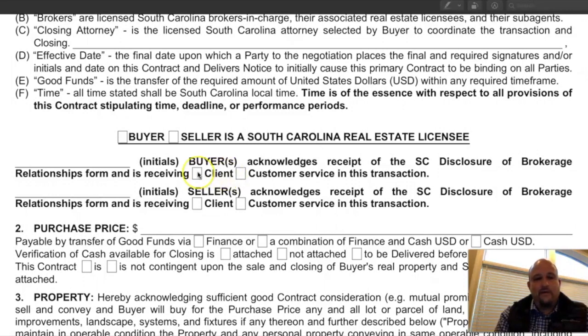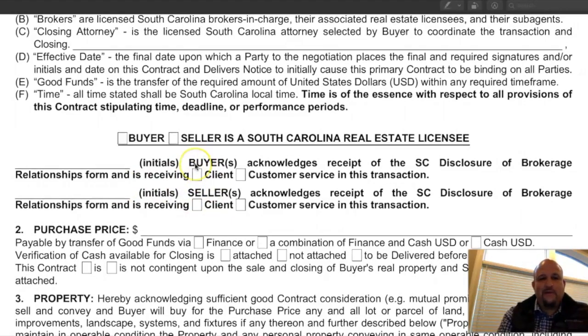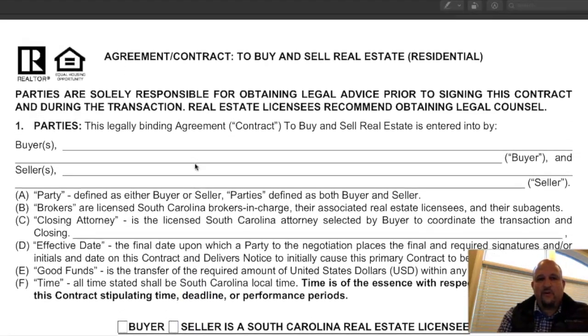So in the past, we didn't know who was going to be a client and who was really a customer. So this is nice because the buyers and sellers have to verify via initials here. All parties have to initial of what their status is with their agent that's representing them. So anyway, that is the end of section 1, and we will move on to section 2 shortly.